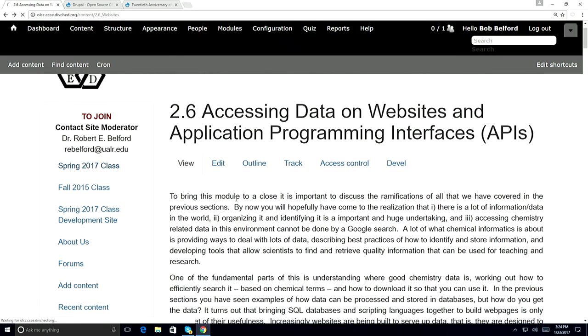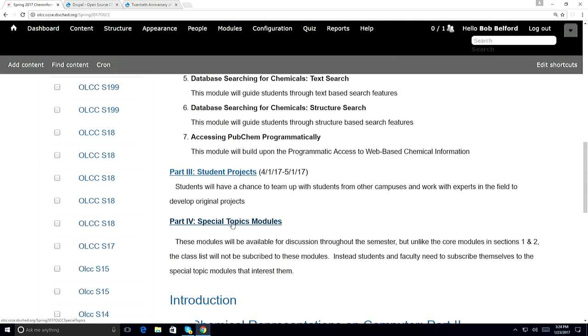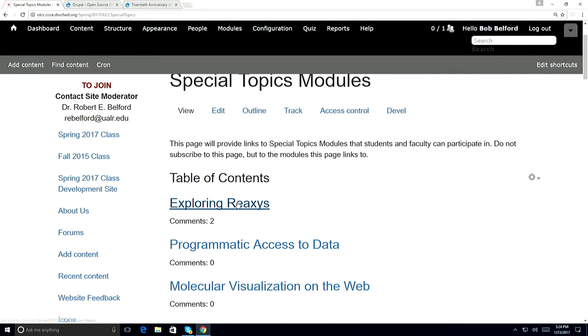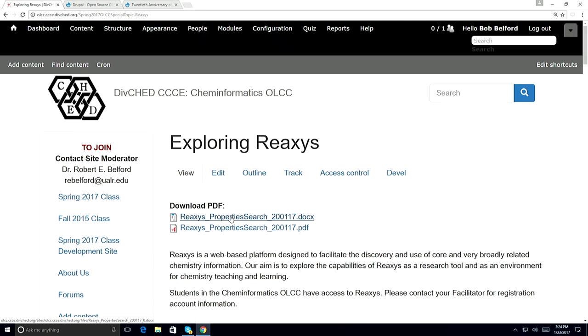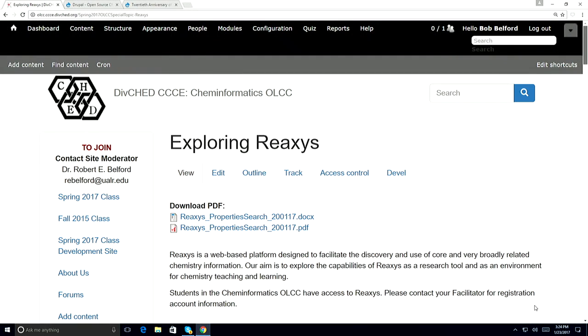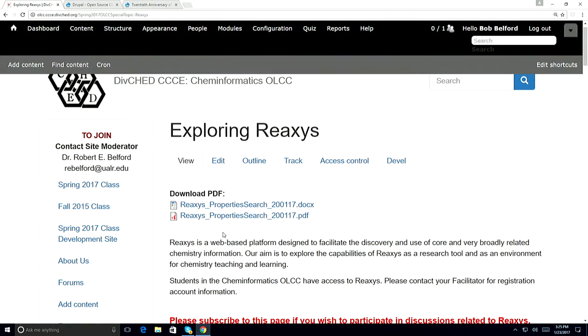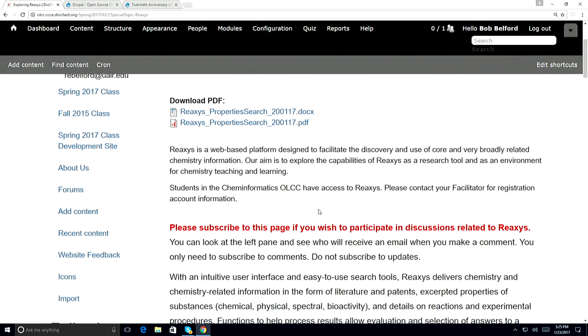In fact, if I go to the Spring 2017 class site, and I go to the special topics modules, which we have started discussing one of them, and I go to Explore React. There are 2 comments on this, okay? And at the top of the page, I can download material associated with this article. At the bottom of the page, if I am logged in, I can also access additional articles, but many of these may be copyright protected, and so we don't allow the public access to them, and you have to log in in order to see these, while the ones up at the top have public access.